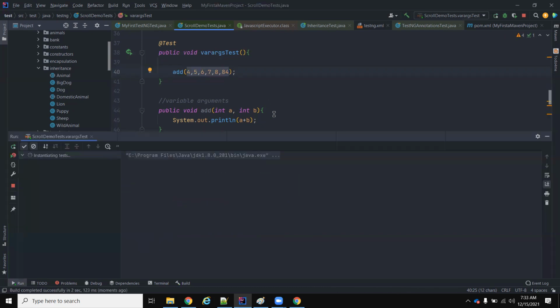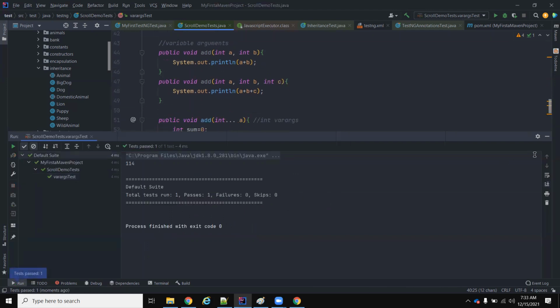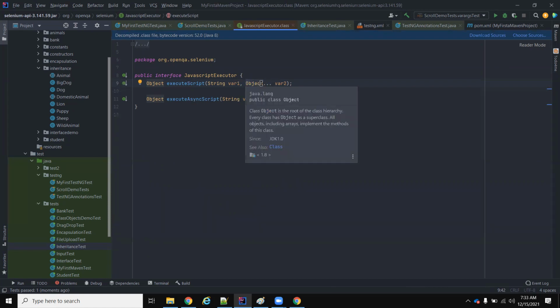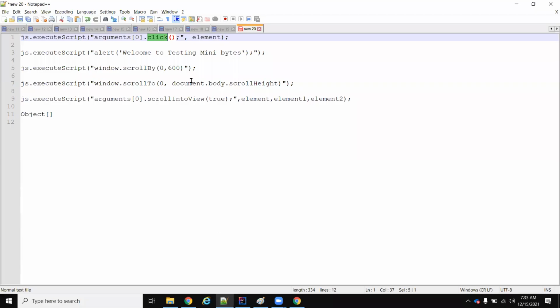So this still works, and they also used variable arguments here. If you notice, Object dot dot dot. Instead of int, they used Object, so they are passing variable arguments of object type. You can pass any object you want. In that, it is going to pick the zeroth argument, which is the element, and then it is going to click on that element. As simple as that. But not many people know or understand this.